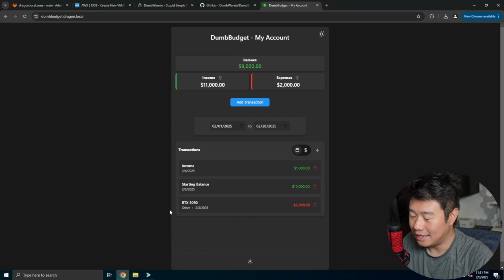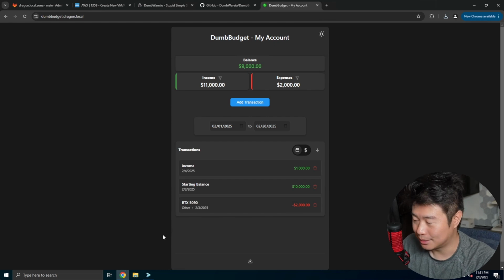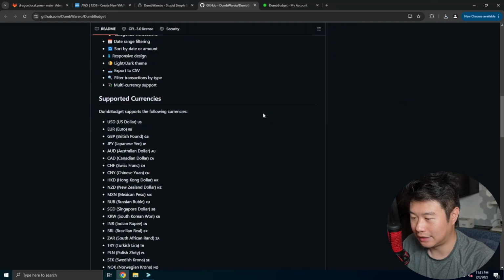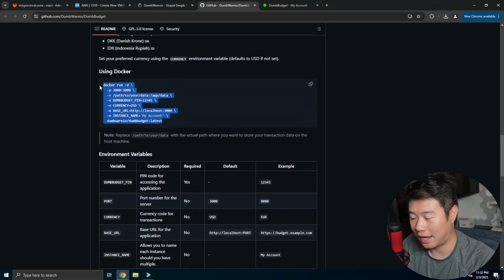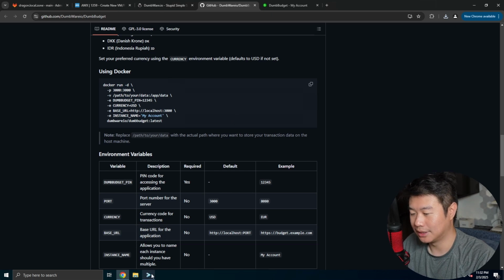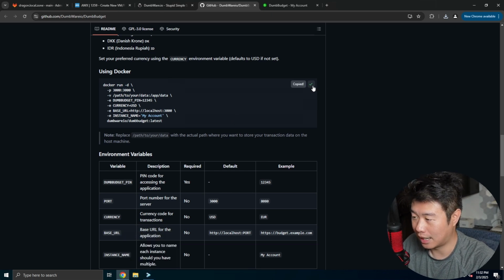Now, if you're wondering how you can set this up, it's pretty easy. On their GitHub, you can scroll down and you'll find that they have a Docker section that you can use to run it in Docker. So in this case, what we'll do is pretty much copy this.